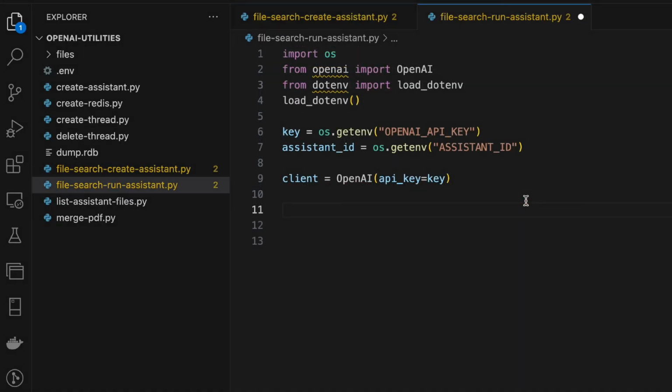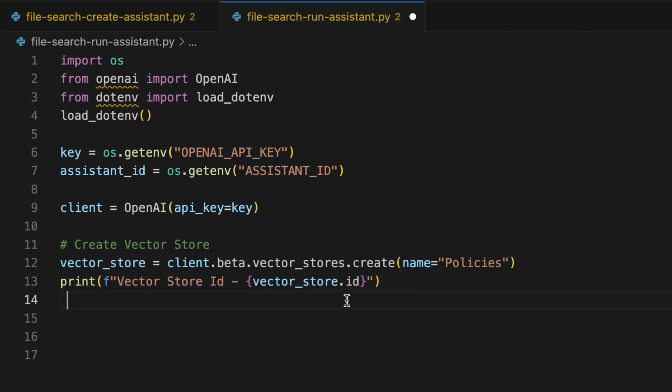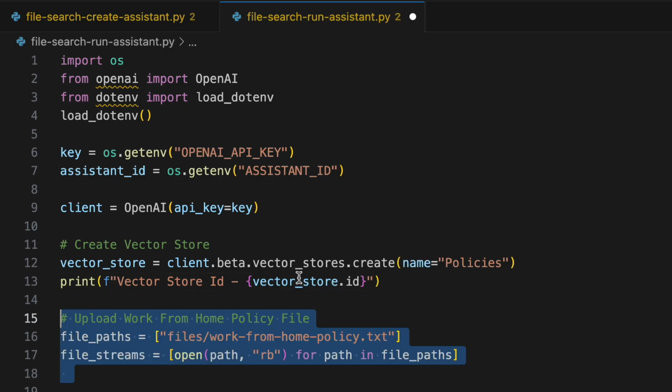All right, so I've put my assistant ID within my .env file, and I'm going to use that ID while running the assistant. I'm in a new file called file search run assistant. Here I'm taking the key, which happens to be my OpenAI key yet again, and grabbing my assistant ID. I create my client, and the very first thing I do is create a vector store. This is a new feature within OpenAI where you create your vector store, give it some name, and you are provided with the ID of the store, which you'll use in order to run your assistant, which we'll see in a bit.